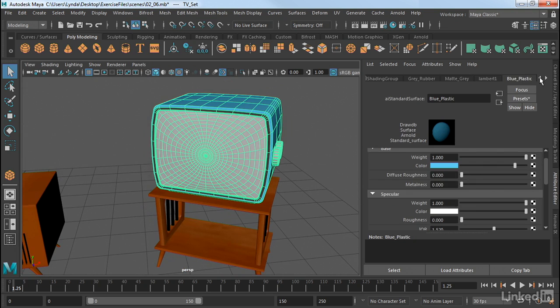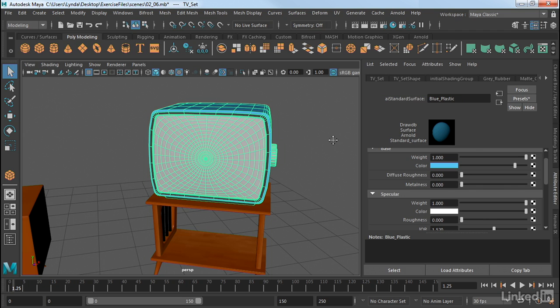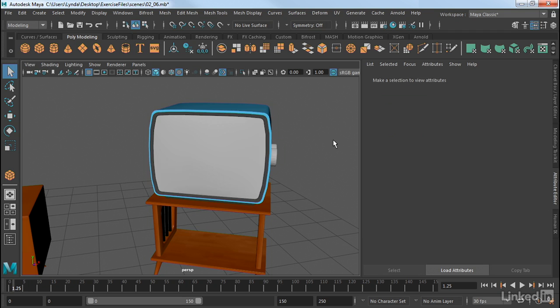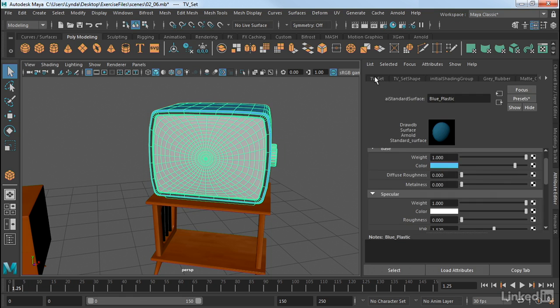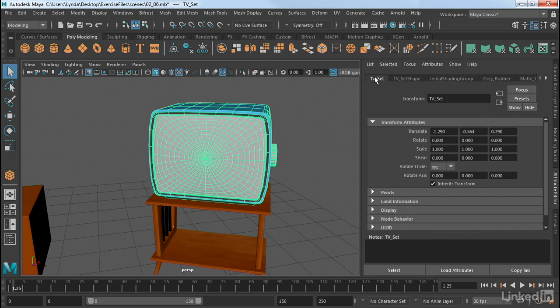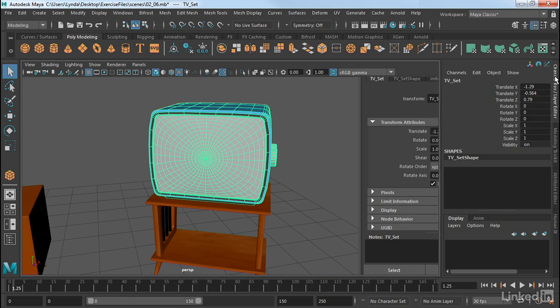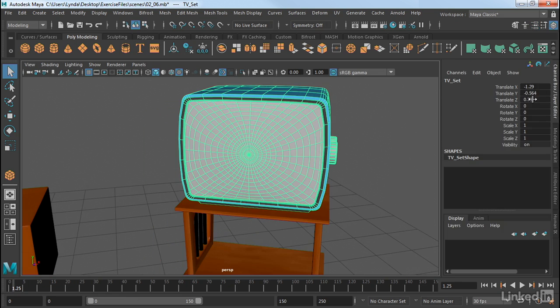Now, if we scroll over here to the very top, you'll see that we have some common nodes that are available for almost all objects. So the first one is just our main node. Now this has a lot of the same information that we have in the channel box. So if we notice here our translation in X, Y, and Z, and we go over to the channel box, you can see that we have those exact same numbers.